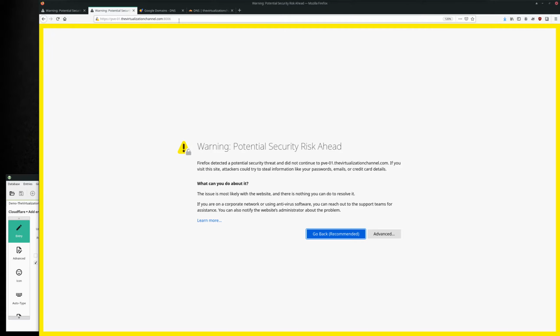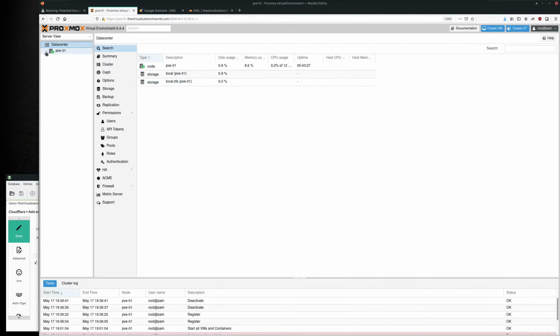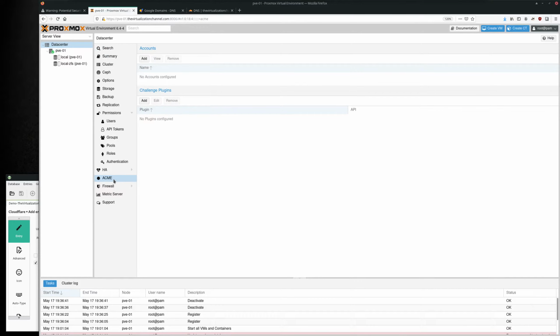Now if we go up, we can access our Proxmox server using that URL instead. We're going to now click Advanced and accept this self-signed or untrusted certificate that Proxmox is presenting. We need to get into the web panel in order to change some of Proxmox's settings to obtain the LetsEncrypt certificate. On the Datacenter panel, select ACME from the sub-menu.